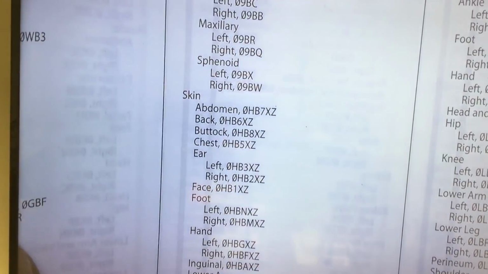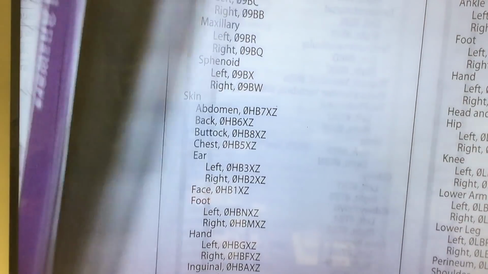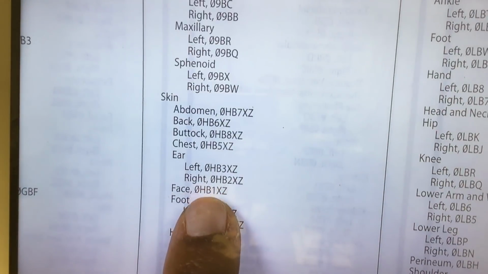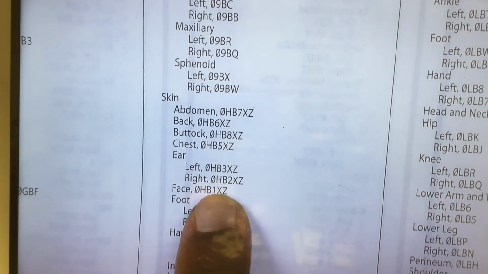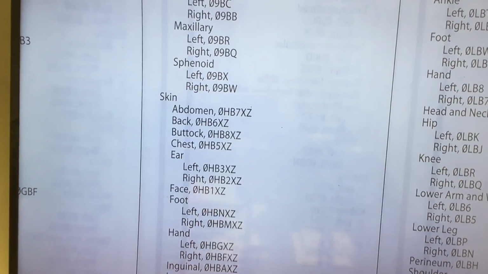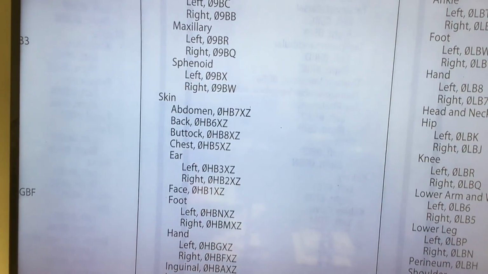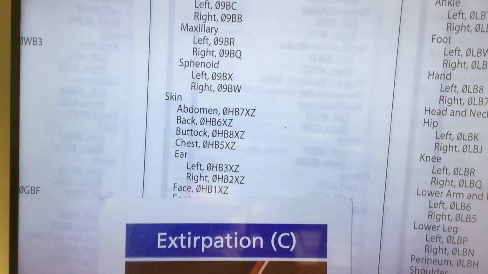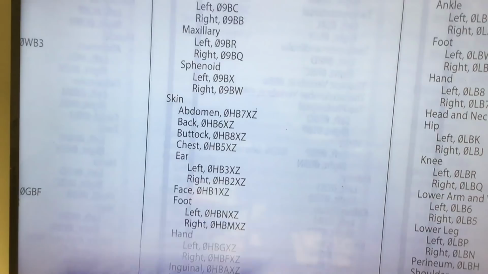So now I got to find that scenario again, because I can't remember. I know you're thinking, you can't remember that? Nope, I can't remember that, because I'm trying to talk and show you all this at the same time. So it's the right ear. So that is 0HB2XZ. Okay, one rule of coding. You can never, ever, ever code from the index. You must always go to your table. So 0HB.